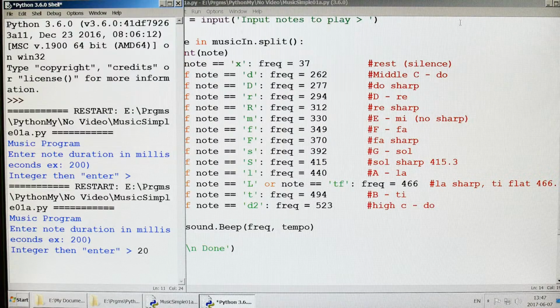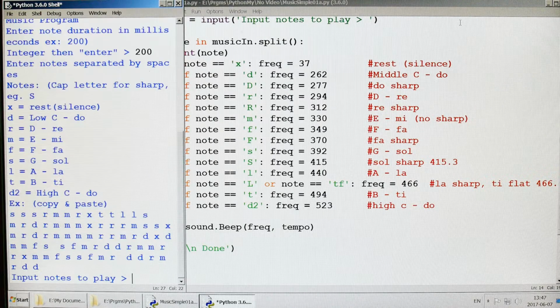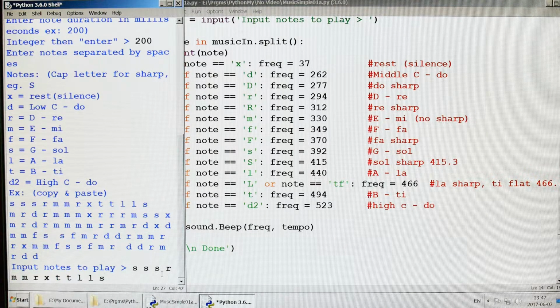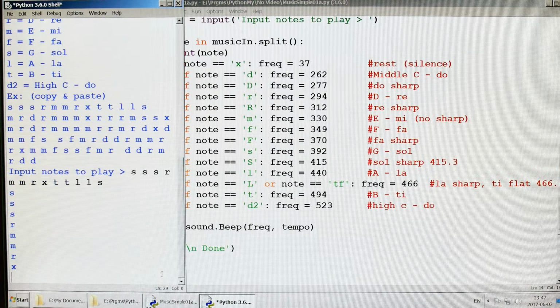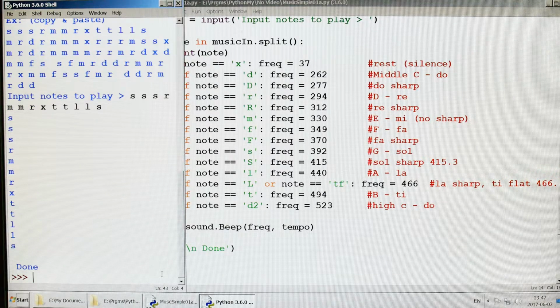Let's put in 200, and then I will copy, let's just copy the first one, it's short. Control C, Control V, and then when we push enter, and that's it. Old MacDonald Had a Farm.